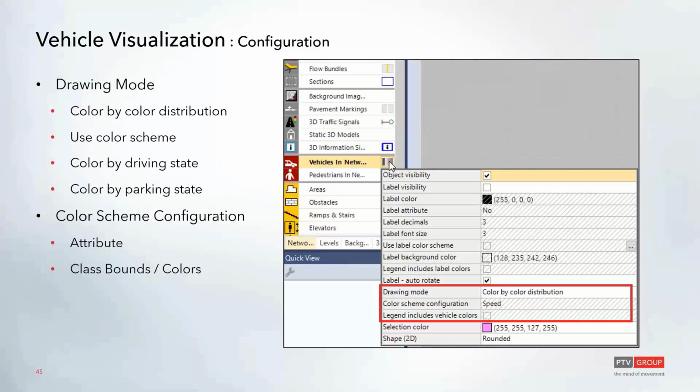So most of the vehicle visualization options are located here and outlined in red. And so this is where you can select some different drawing modes. The default is going to be just set to color based on that color distribution. So that will just pull random colors from a distribution that's been set up.